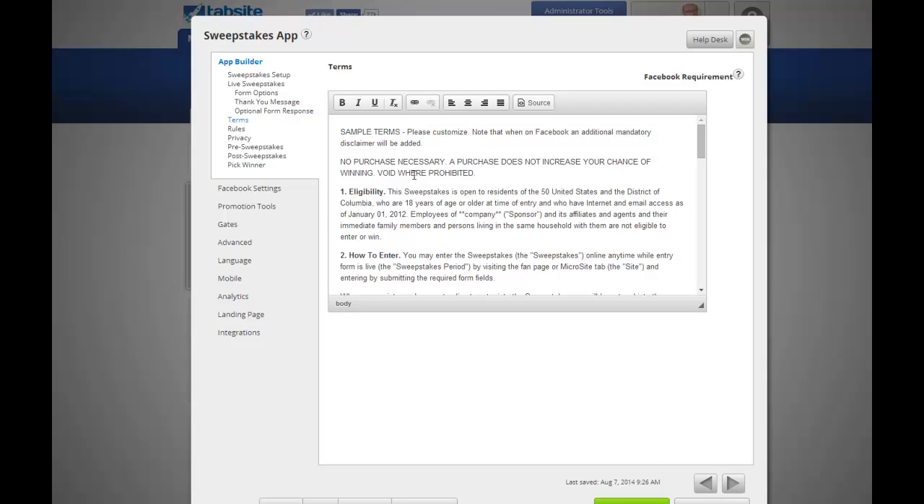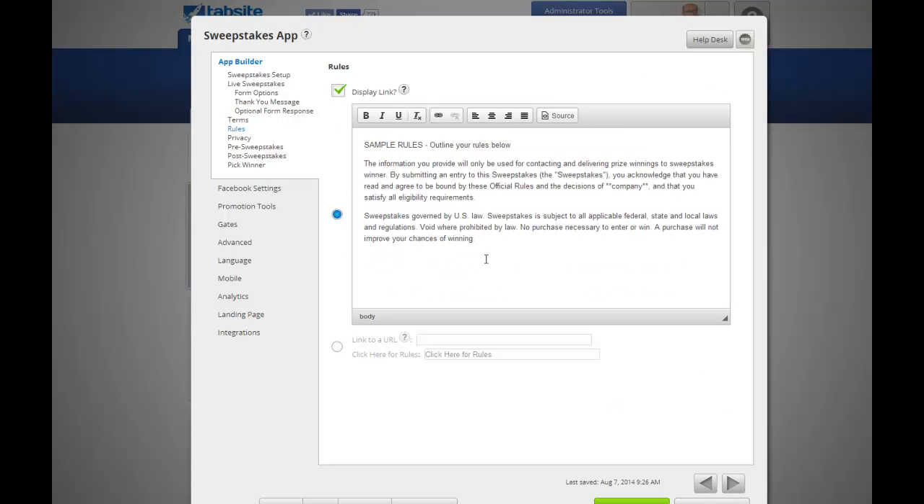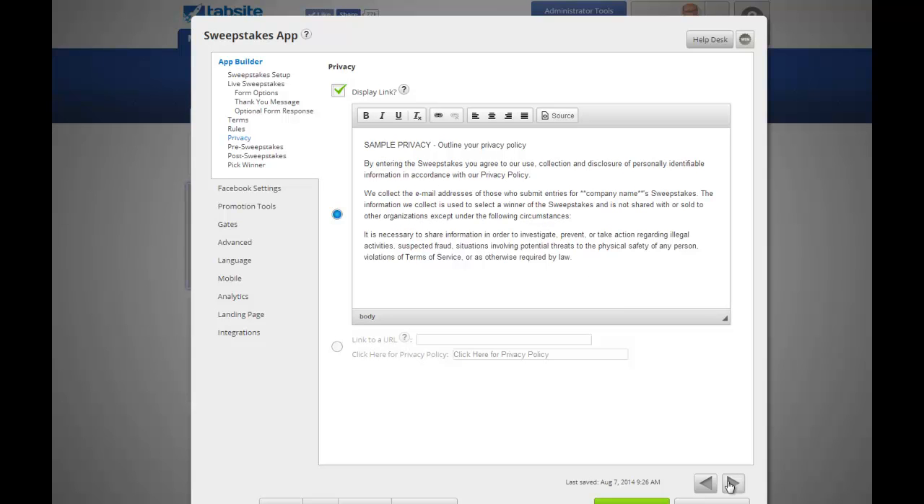All right, so then the next area is terms. Again, you need to outline what the terms of your contest are, who it's available to, who cannot enter, what the rules are, and we give you a sample, and you can customize that according to your nation, local area rules. We also outline a rules page, and so you can display this link so people can access that. What are the official rules here governing this sweepstakes, and as well your privacy policy. You can customize that, change the language to meet your needs there.